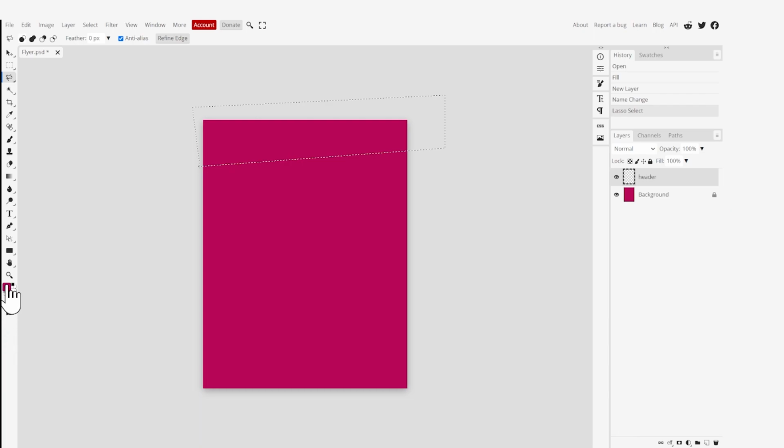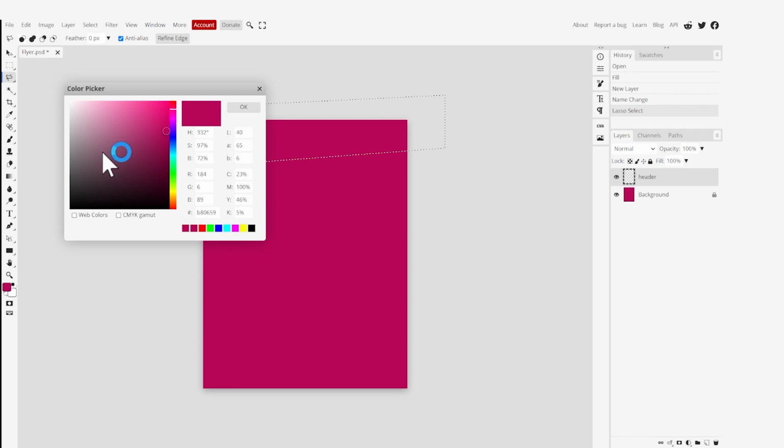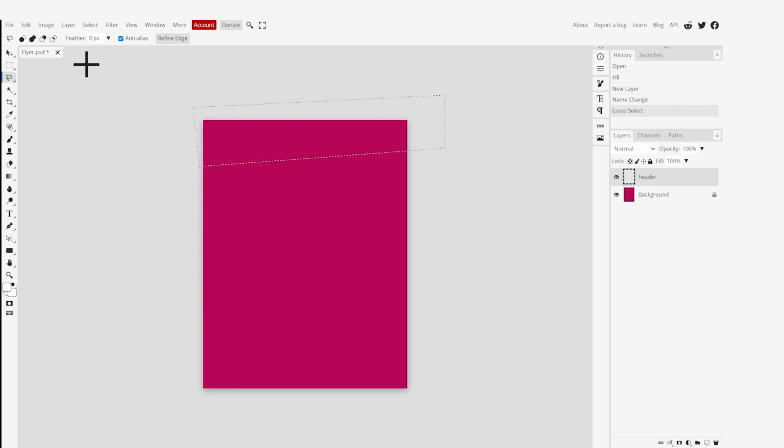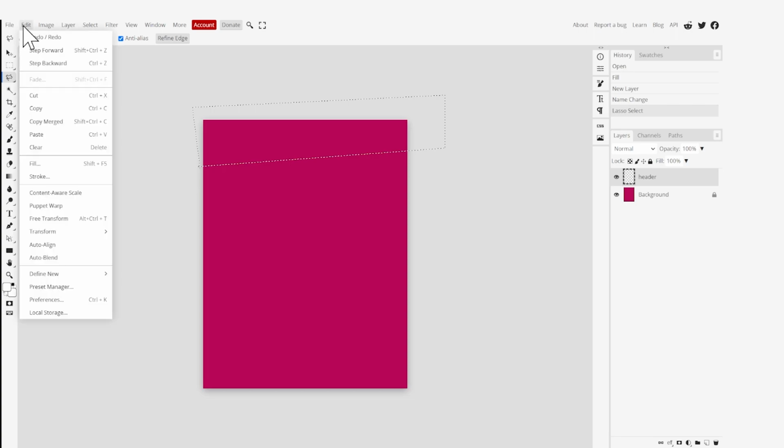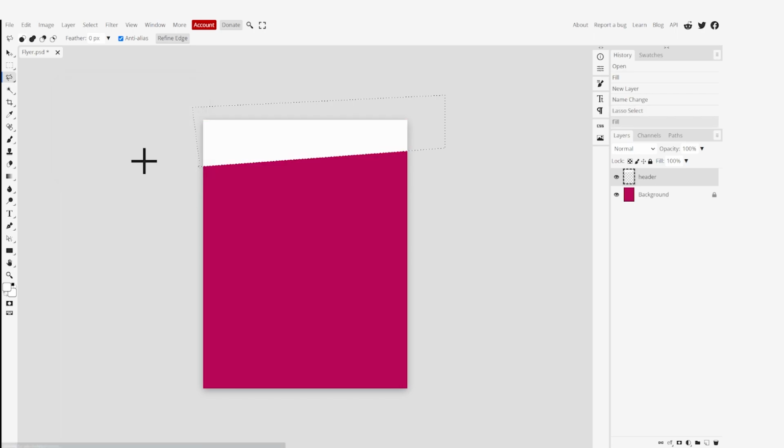I'm going to change the color by clicking on the foreground color. And I'm going to choose white color, click on OK. Now we are going to edit again. Go to fill, click on OK. And as you notice, we have added that color there. And we can take a look at the layer. You'll notice that that part has been filled. So we are going to deselect that.